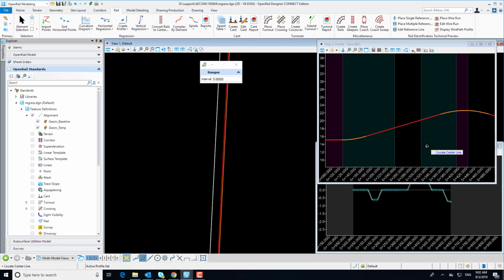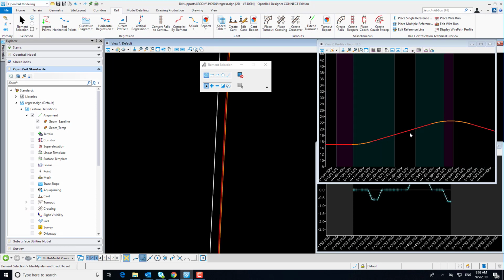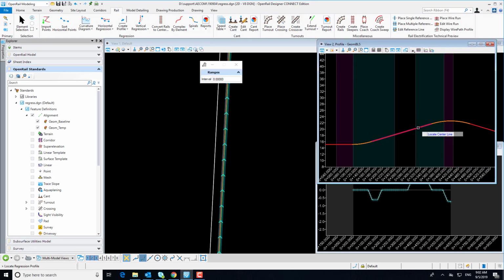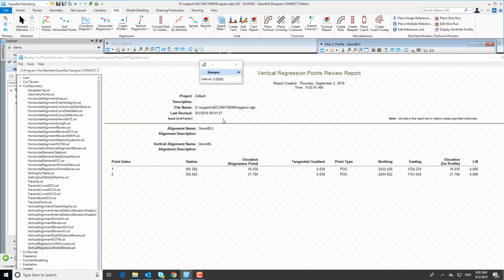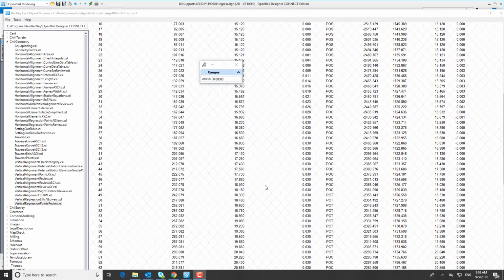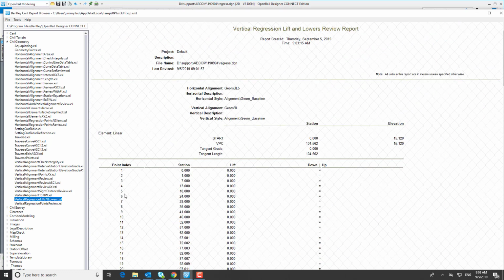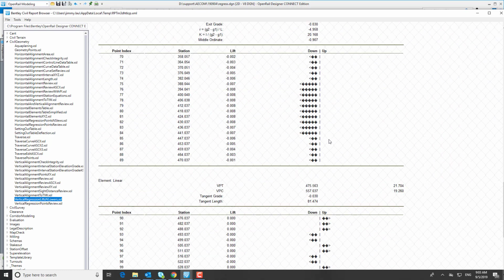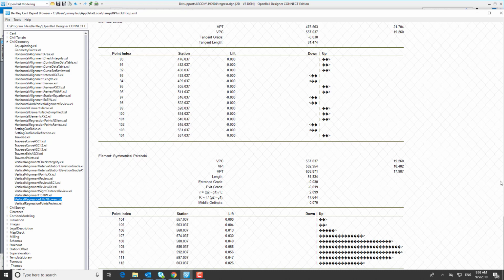Again, the vertical is done in a similar way. Go back to the verticals, locate the center line, and you can locate the regression line here as well. It will go to the vertical regression report for you. Again, you can see it, and then you will also see how good the vertical is as well. So that is how the regression performs.